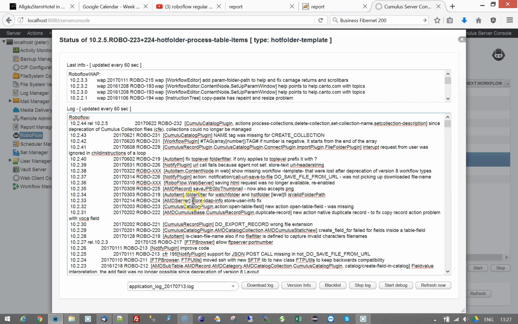So this is for store user info, same for store LDAP info. It also offers you a little bit more options to get information from the LDAP server. Store LDAP info is not using the LDAP settings of Cumulus. This is just using the direct call to LDAP.